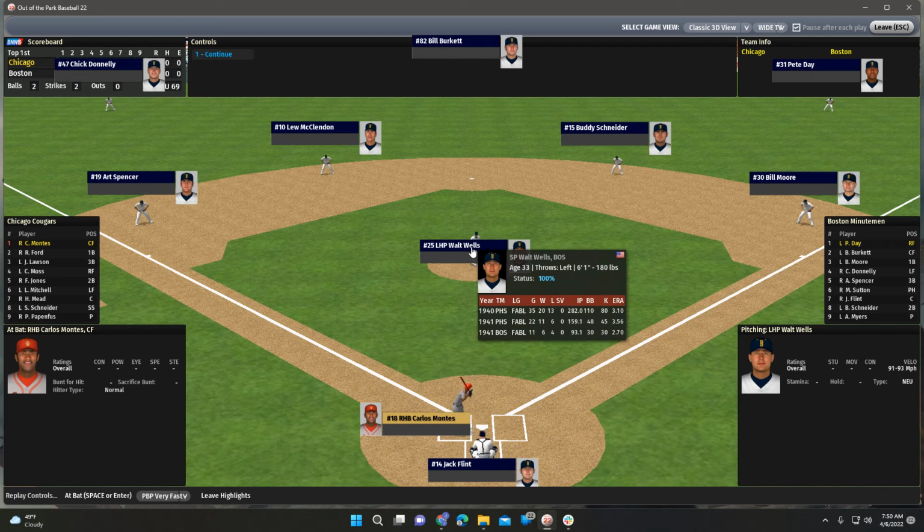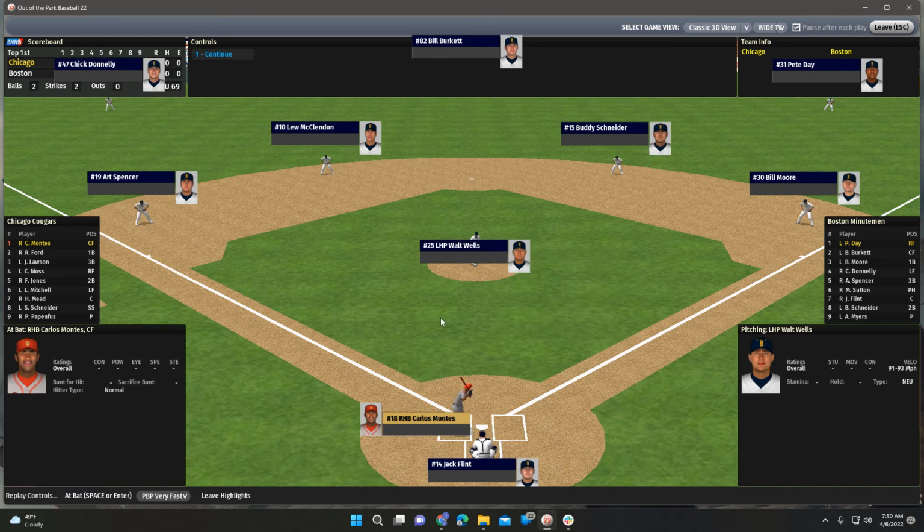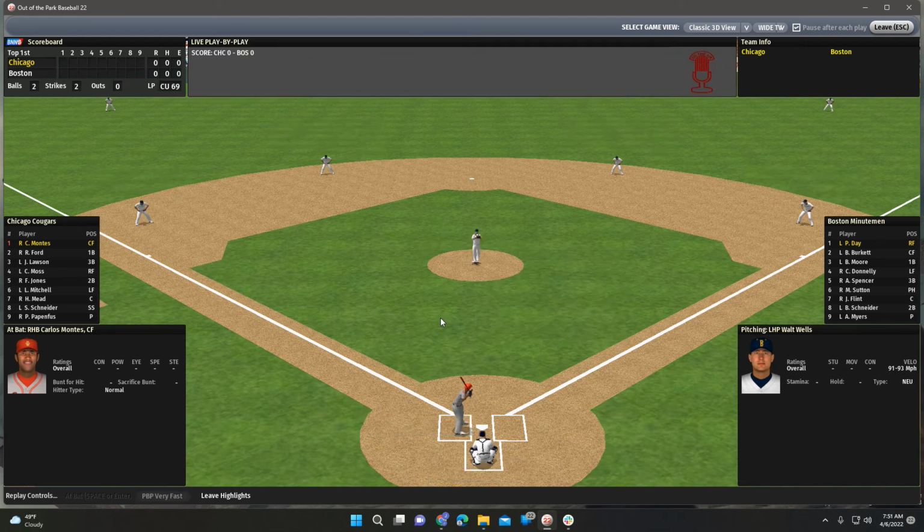So Wells split his time. He was acquired at the trade deadline from the Philadelphia Sailors. He had gone 11-6 for Philly, and he went 6-4 with a 2.70 ERA for Boston, and he was an effective pitcher down the stretch for the Minutemen, who survived a very tough pennant race with the Detroit Dynamos and Pittsburgh Miners. So let's get our highlight reel underway.